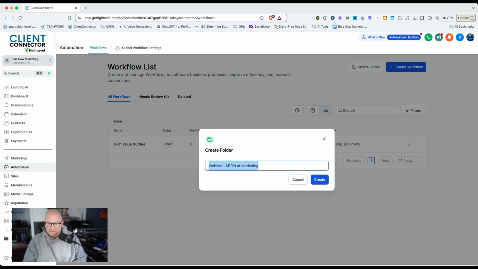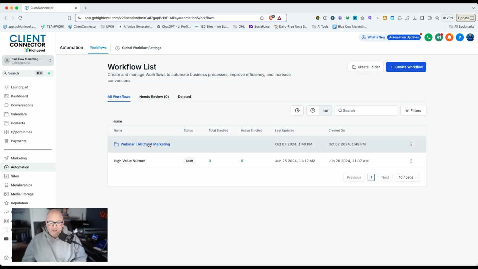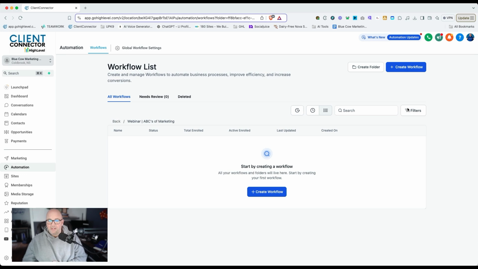Now, what I'm going to do is I'm just going to save that to the clipboard because I'm going to reuse this in other elements. So we're going to create that folder. Now we know that everything in the folder from this workflow is going to follow that. So within that, I can go ahead and create a new workflow. So we're going to start from scratch.